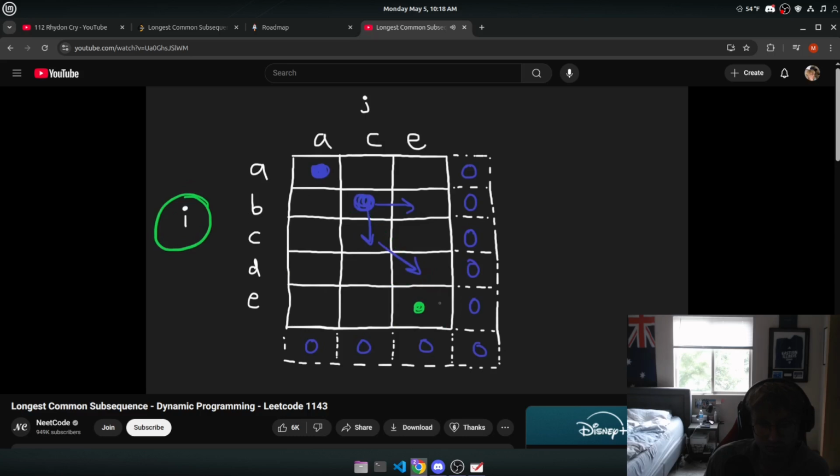Basically what I went over earlier. We're going to look at the characters, and if they match each other, what we're going to do is say 1 plus the value that's diagonal. And we know when we go out of bounds, there's an implicit 0. And we're going to do that with every single cell. So when you look at these two, we get an E and a C.